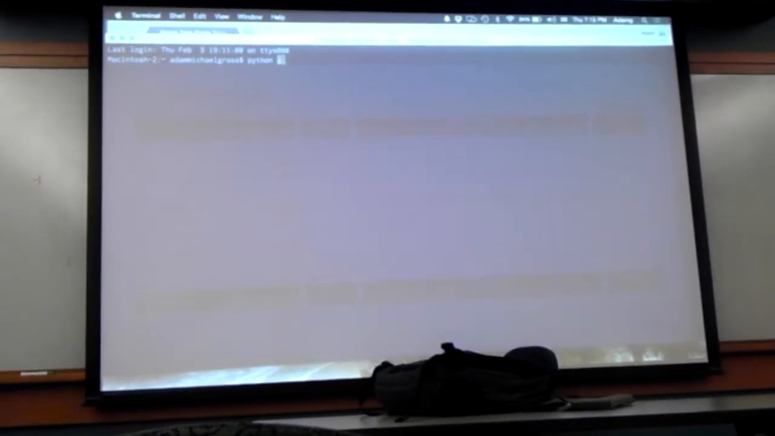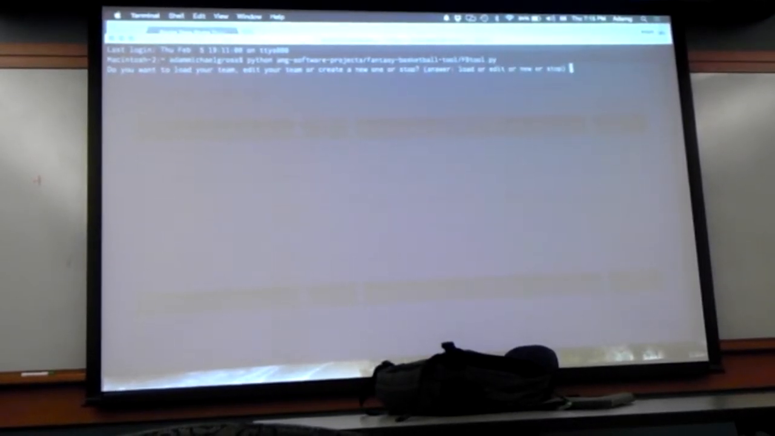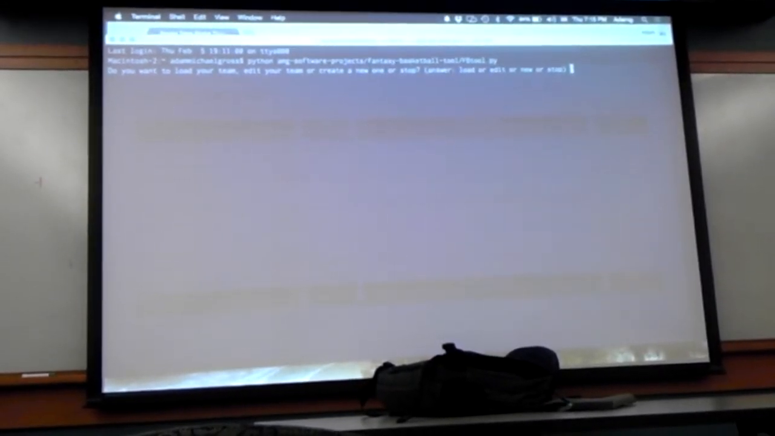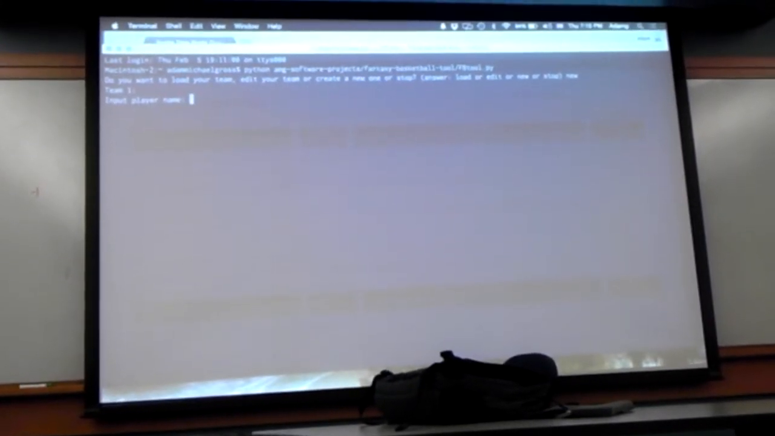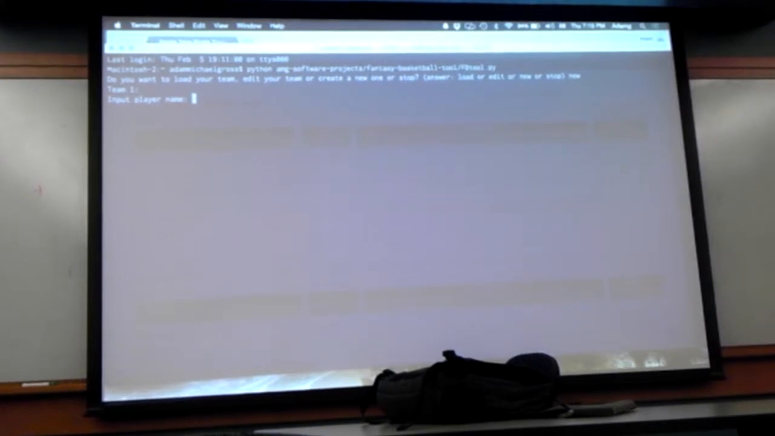Basically, I just made a thing in Python which asks you: do you want to load your team, edit, whatever. If you were starting from the beginning, you would say new, and let's say our teams only have one player, for simplicity.